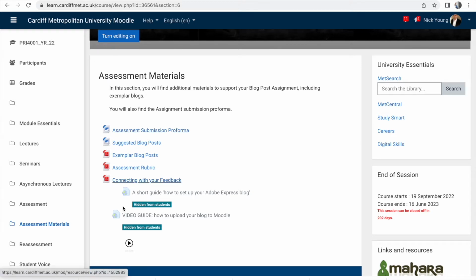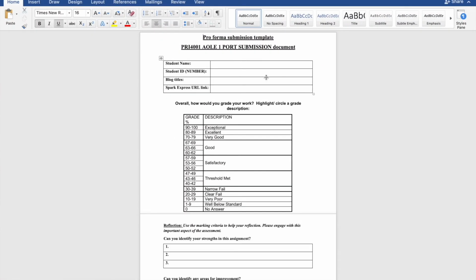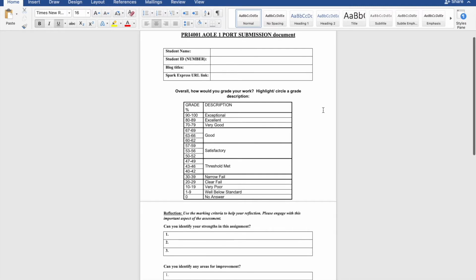So you're ready to upload. You just click onto there, you'll download. This is the pro forma submission template. Take a bit of time to do this. Please don't do this two minutes before. So many students leave this till the last minute, and then it can really impact and maybe even delay you making that 2 p.m. deadline.